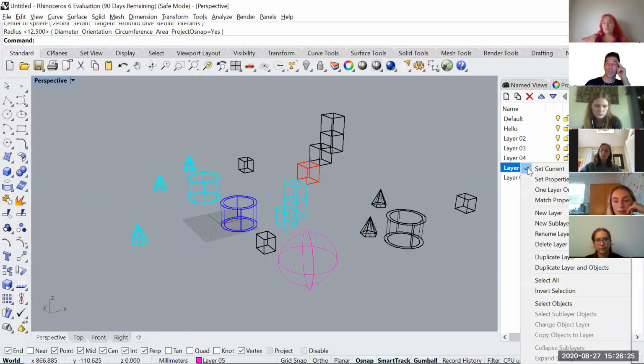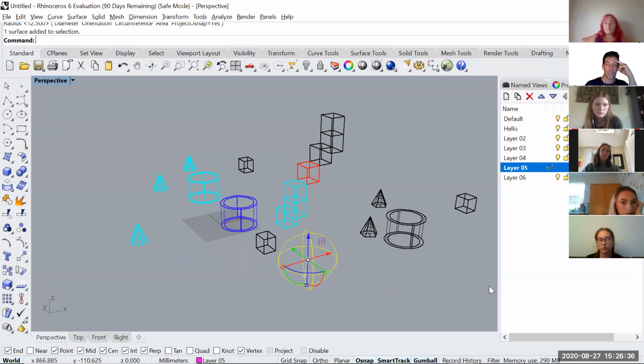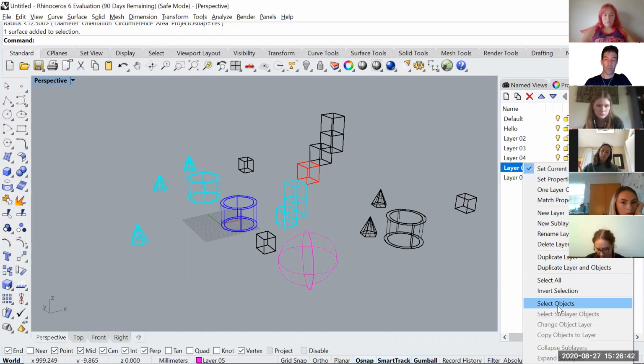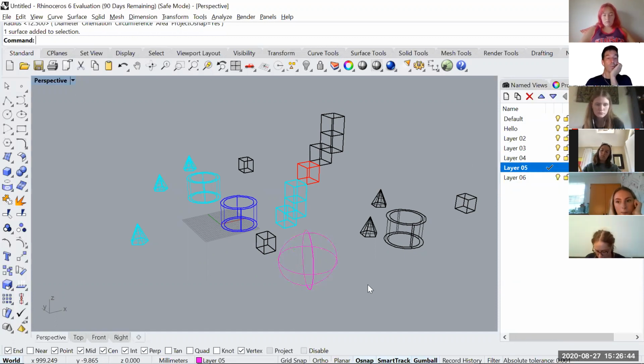You can also right click and delete the layer. You can rename, you can create a sublayer, which is something we can see later on. You can duplicate the layer. You can select the objects in that layer. Imagine you have 1,022 objects in a layer. You just have to right click and select all of the objects. You don't have to go one by one, no?